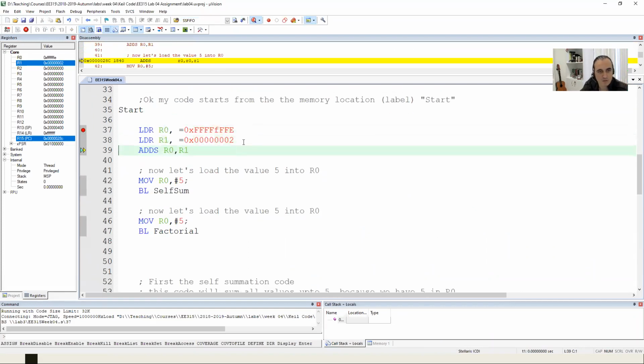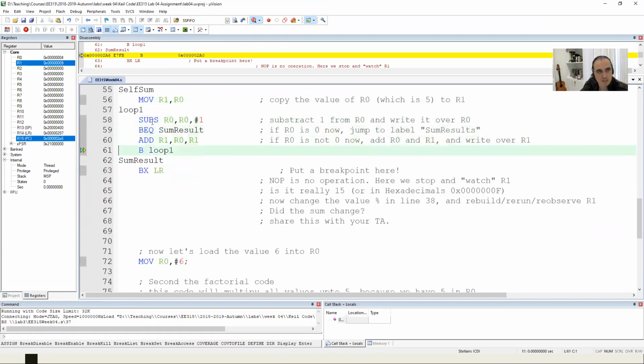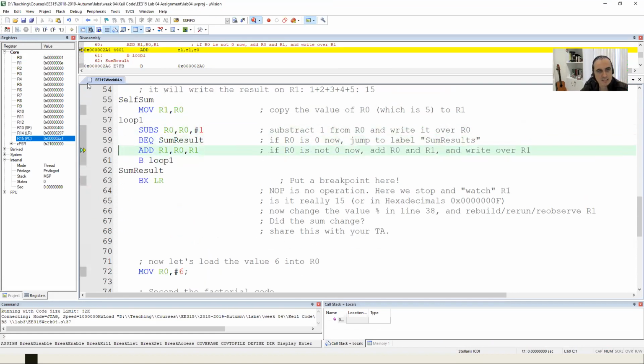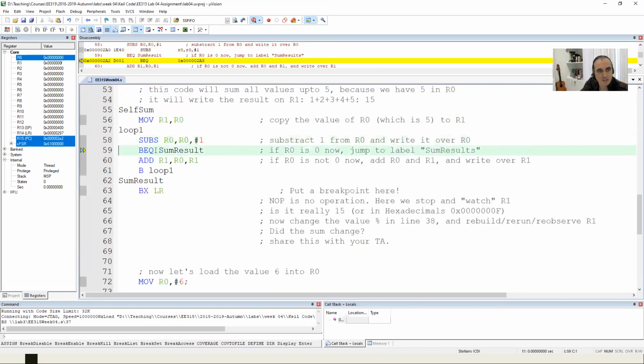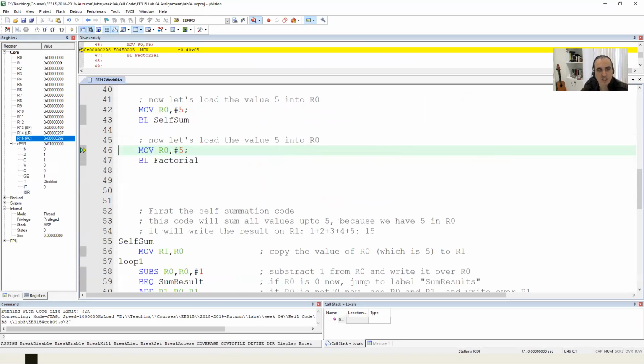So it goes and goes and goes. At this point, I press F11 so that it gets in. So it is summing up 9, C, E, and it is F now. So R0 is 1 and the Z flag is 1. It's going to jump to here. BX LR. I'm jumping back. Yes, I jumped back. That's how you do it. That's why you need BX LR and BL, the function jump.